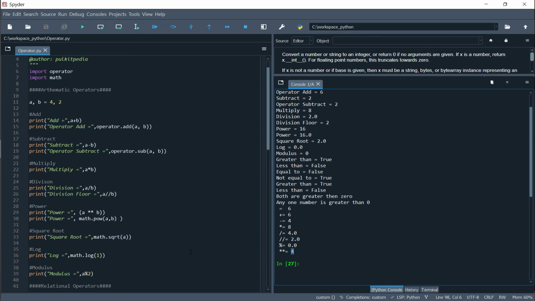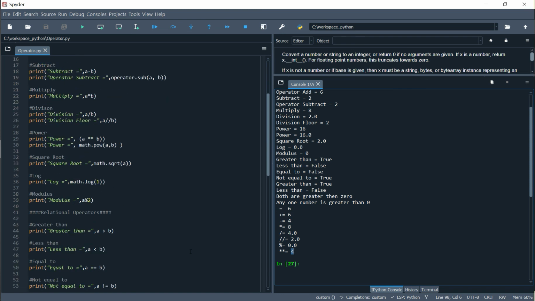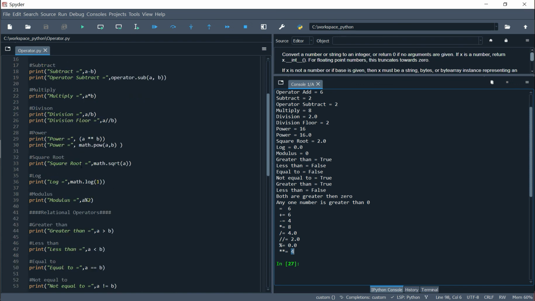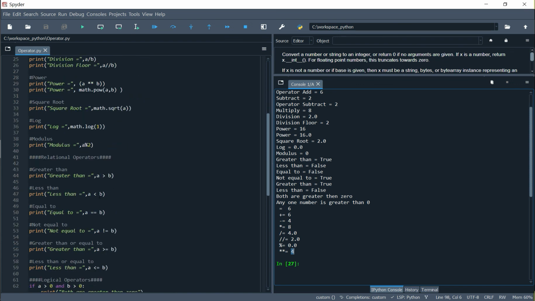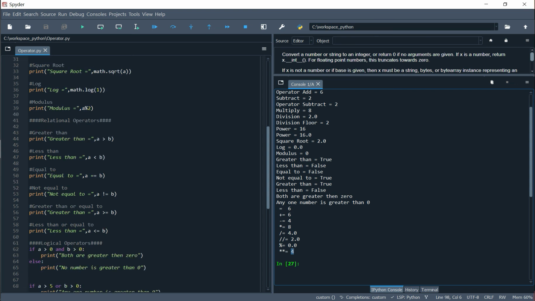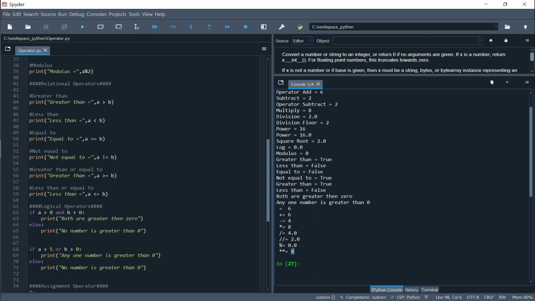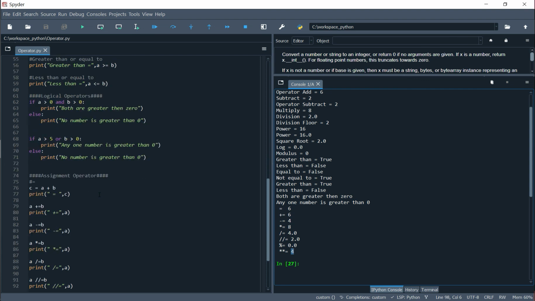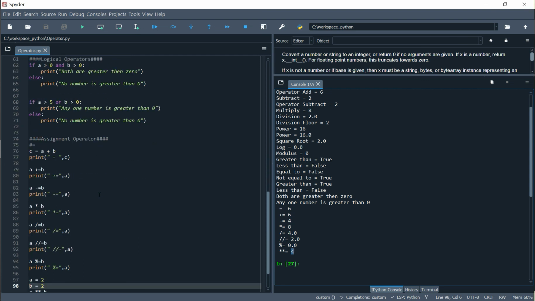So, a quick recap: we have seen arithmetic operators, simple mathematical operations. We have relational operators, which are greater than, less than, equal to, not equal to, greater than or equal to, and less than or equal to. These are used for checking various conditions. And there are logical operators, which are used when we verify multiple conditions. Then assignment operators, where after performing a certain operation we assign the value to something.